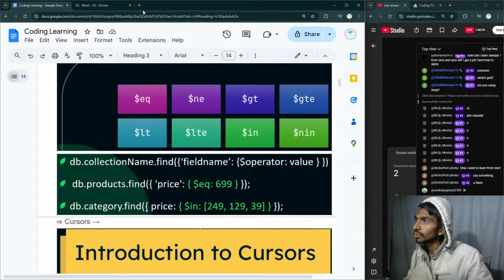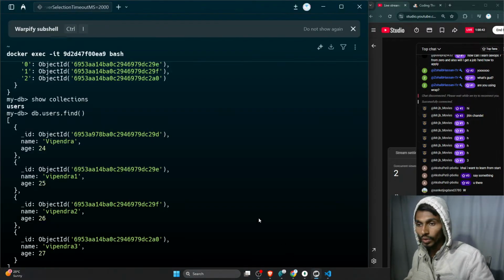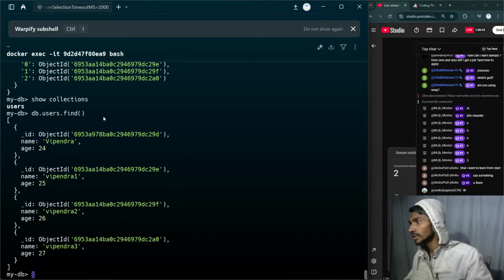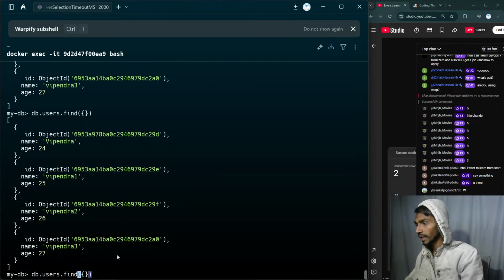So one thing I can do, let's try it. Let's go to work right now. This is the data that I have. I will be using comparison operators to simply fetch the data. So db.users.find, first of all I want to find all of them, so I will get all of them. Then I can use some comparison operators. For age, what should be the criteria? Age should be greater than or equals to 25 or something like this.